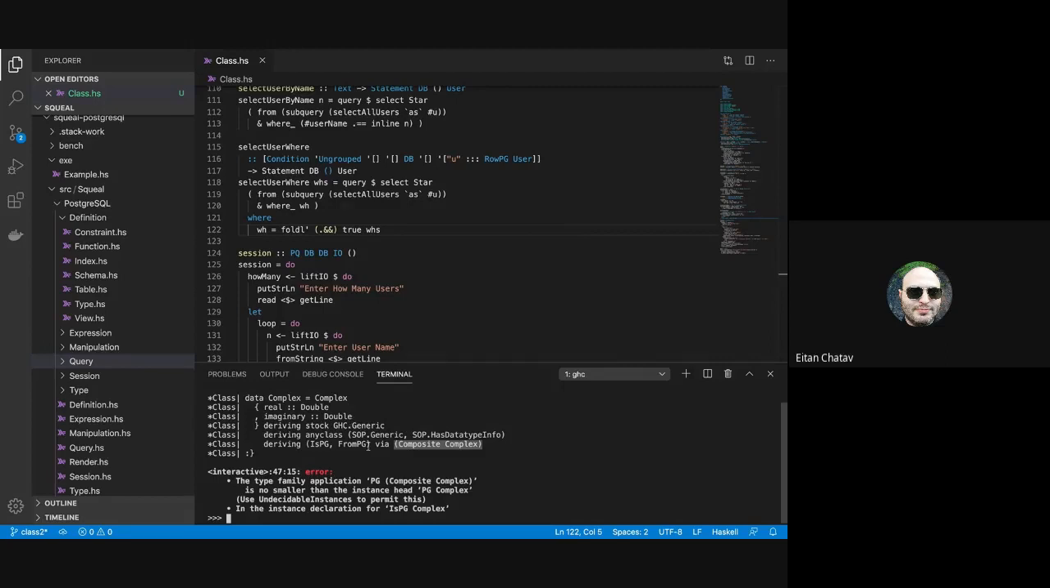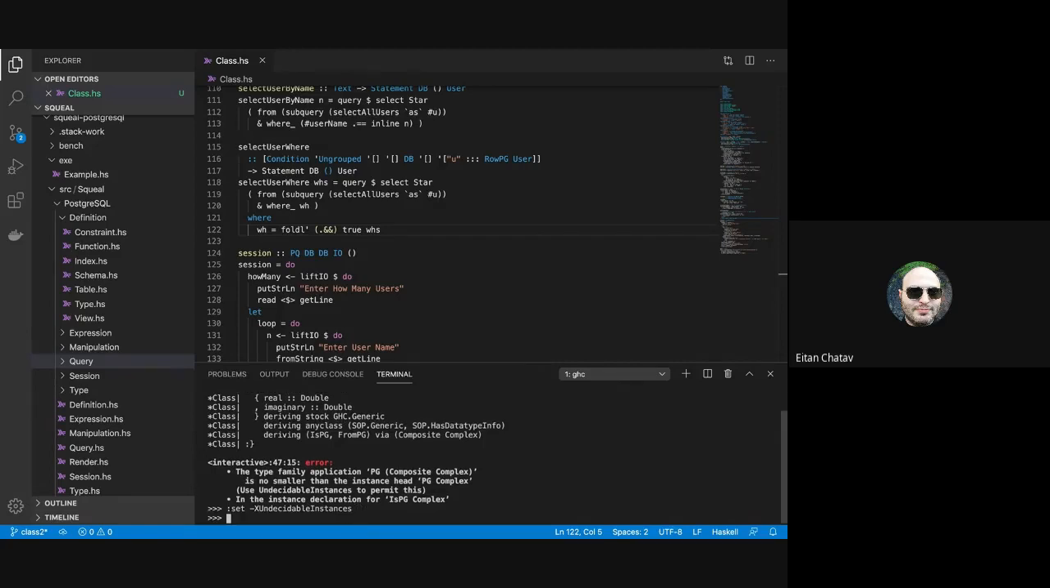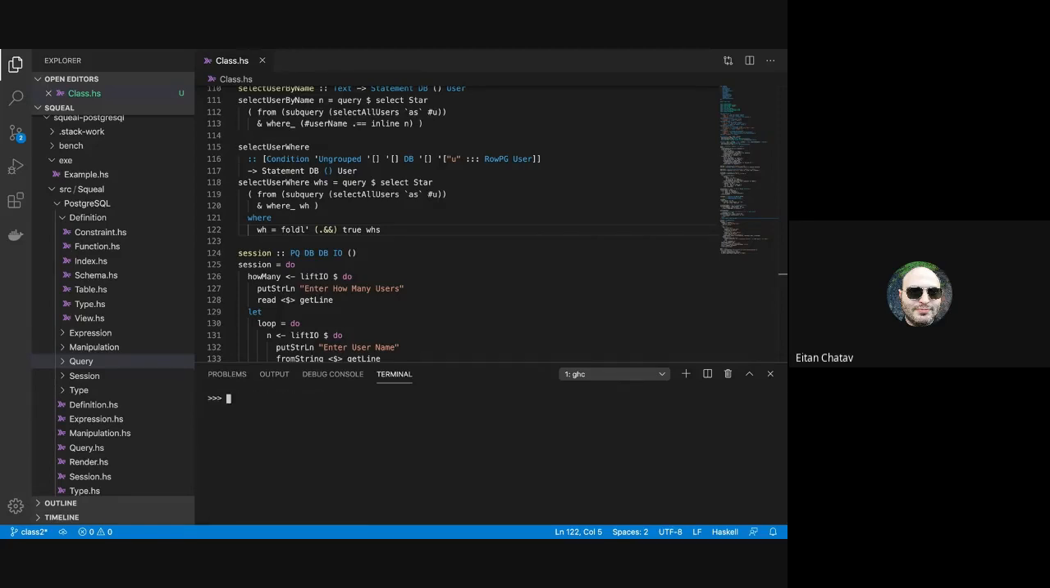But it's not a problem because what's happening here is that composite complex just looks at the has data type and the generic info to then build you a composite, a PG composite type. So we'll turn on XUndecidableInstances. And the worst thing that would happen is it wouldn't compile. It's not like it could cause a runtime error or anything.